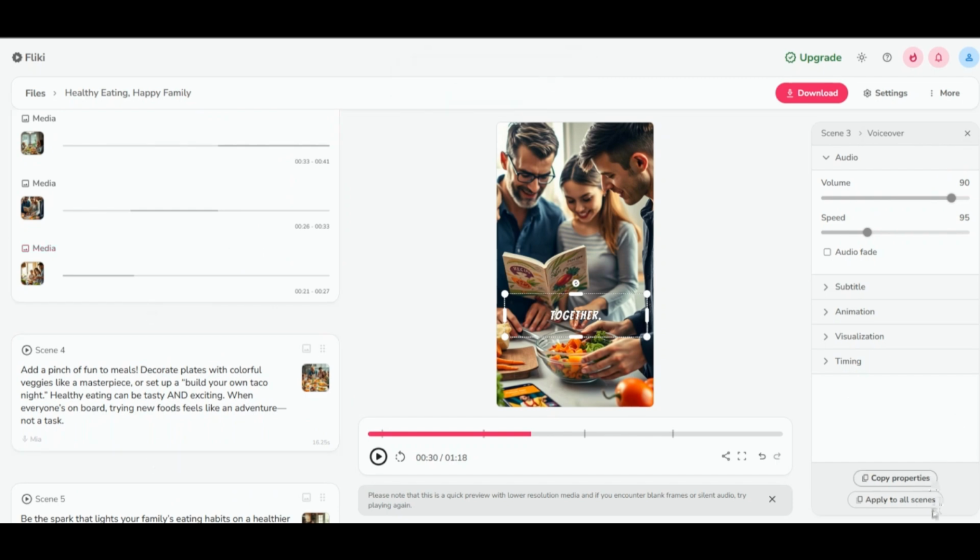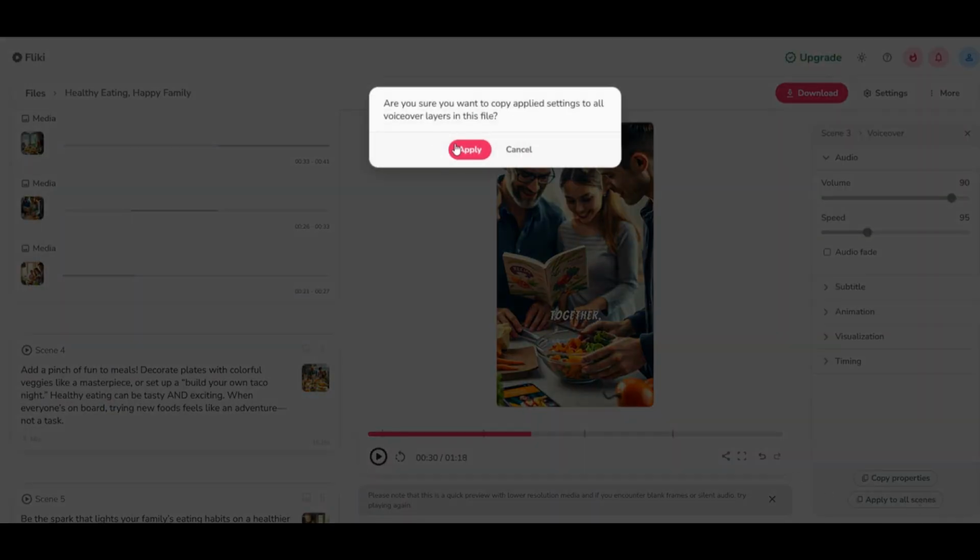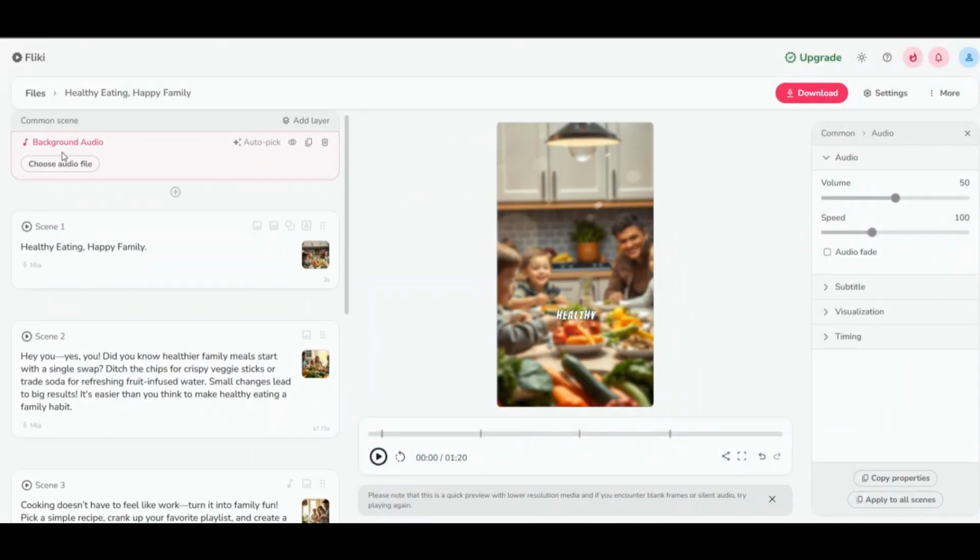Now, if I want a change to be made in general to all scenes, I don't need to copy one by one. I just have to click on this option to make it to all scenes. Easy. Now, in the next step, let's choose a background music for this video.